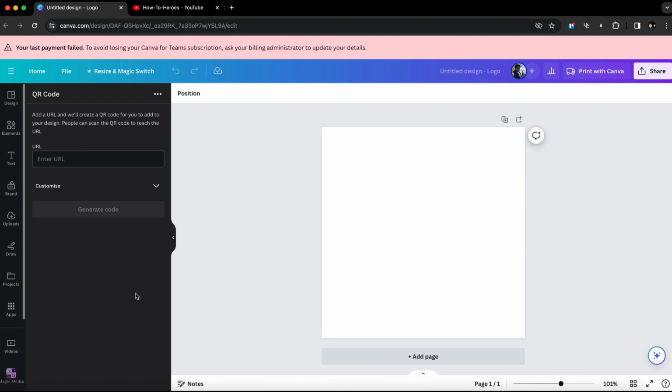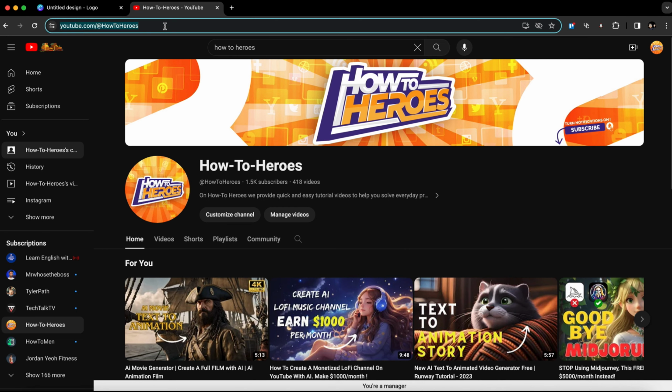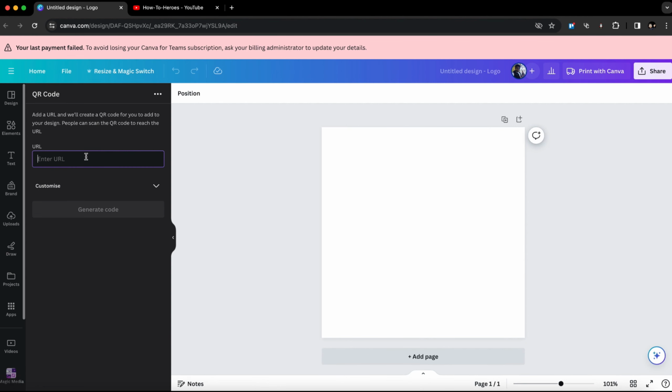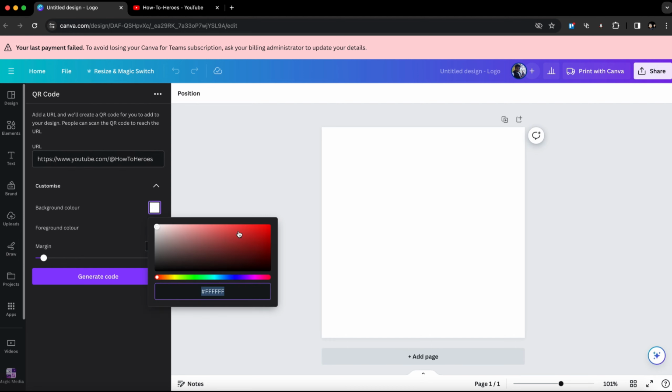Now, you can enter the URL that people will be directed to when they scan the QR code. In this case, you'll want to input your YouTube channel link here. You can paste the link by right-clicking and selecting Paste, or simply type it in manually. You have the option to expand and customize the QR code. For instance, you can change the background color from the default white to gray, red, or any color you prefer.